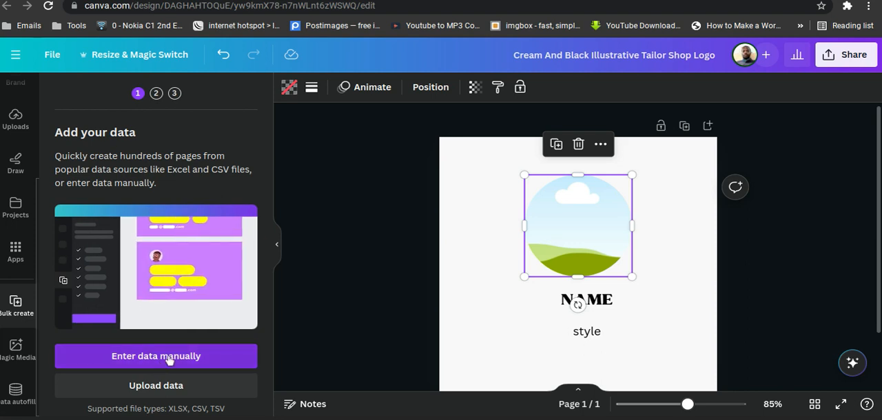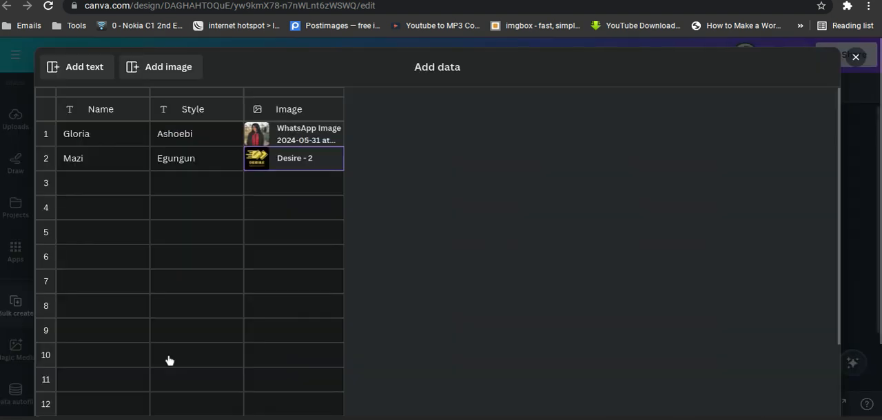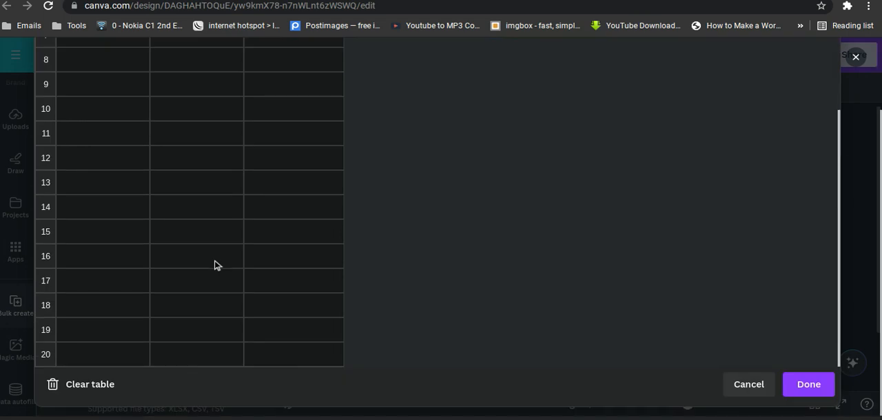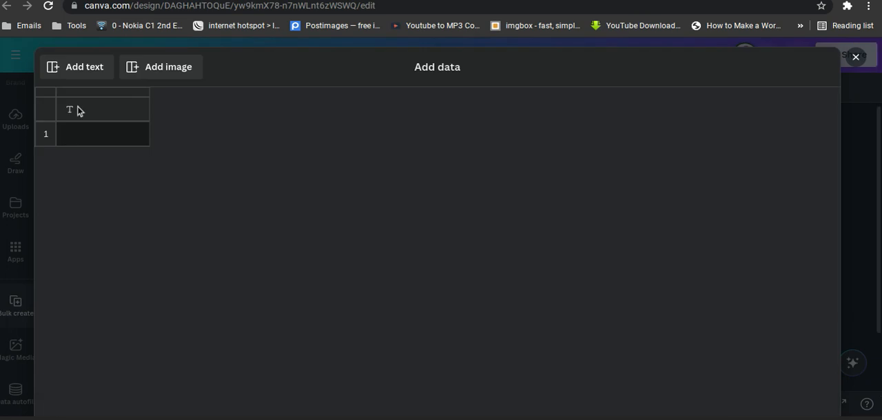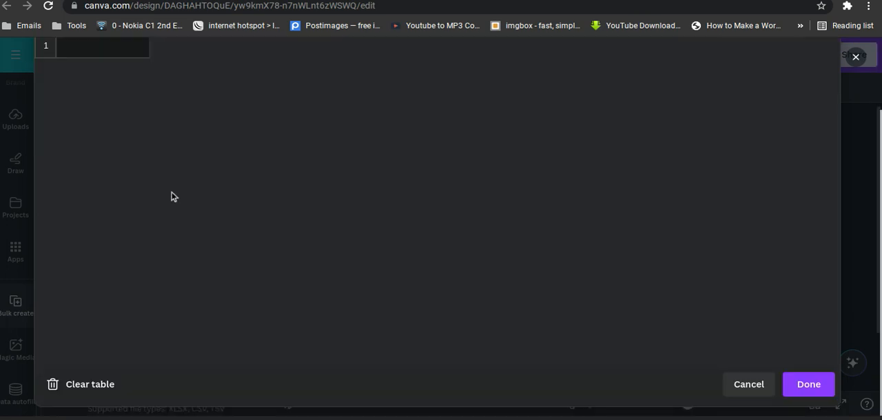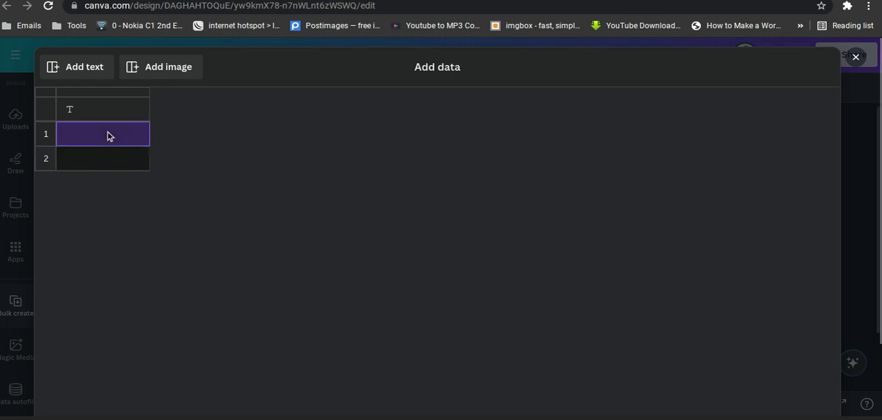Now, enter data manually. Oh, I have this already here. Let me clear it so that I can start afresh. I want it to be clear. If you click clear table below, it clears the entire table and gives you this. Now, please take note: the first cell should be like a title of the other ones. Forget that it's named 1, 2. The main information starts from 2.